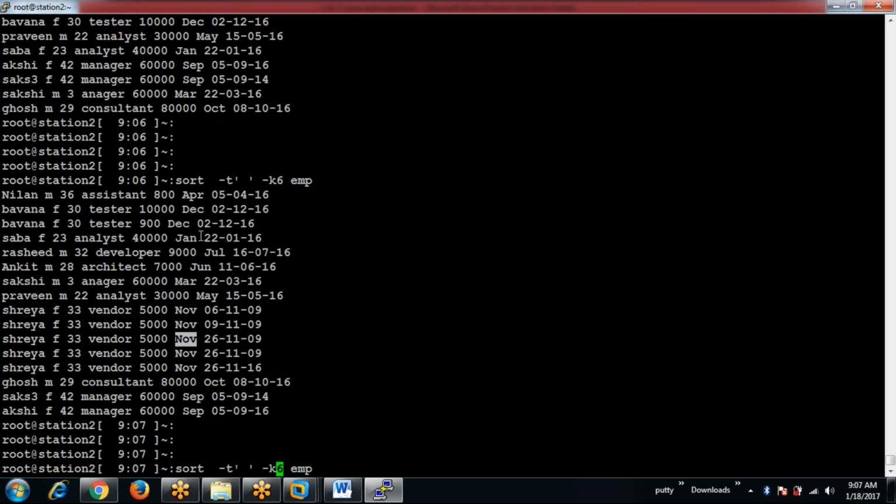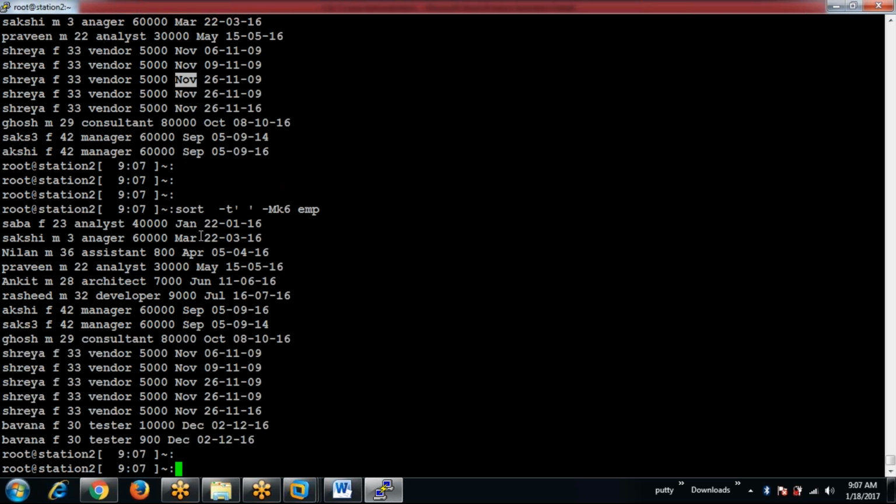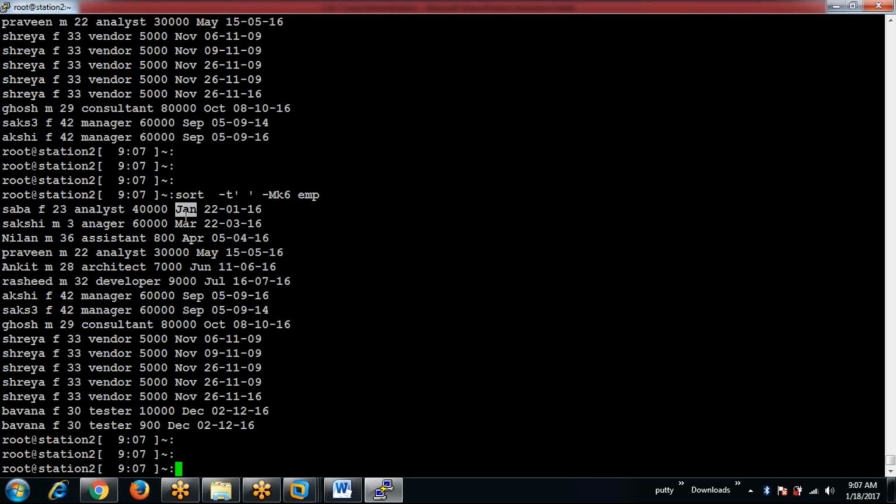To consider that as a month, we need to use another option called -M. M will make the sort in terms of the month. You can see now January, March, April, May, June, July, September, November, and December. So now is it correct? Like this, we need to use different options to have the sort command work in a proper way.